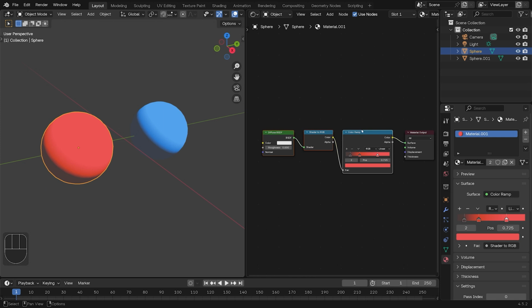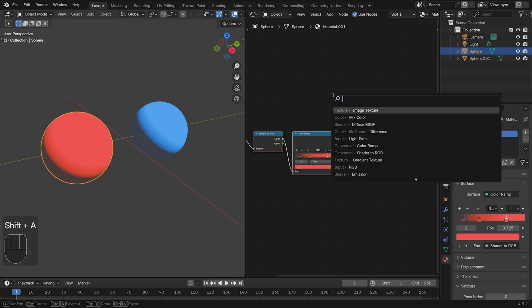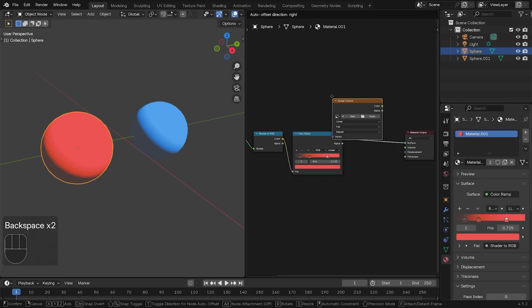Because if we want to paint on top of our object, we obviously have to add something more to this. As you can see, there's no texture being applied. So in order to paint, we have to have this one special node called the image texture node, if I can spell it right, right over here.